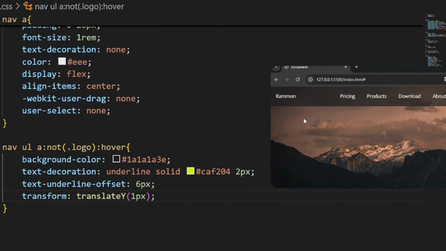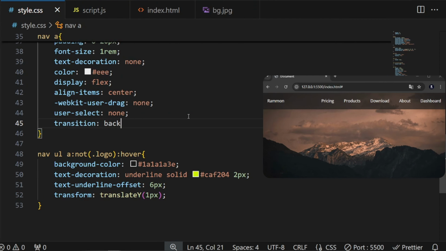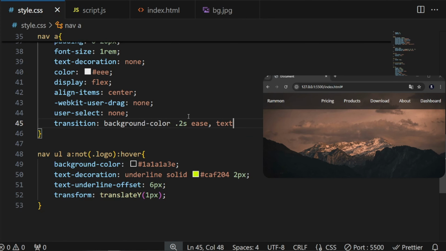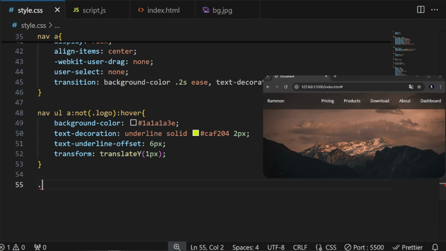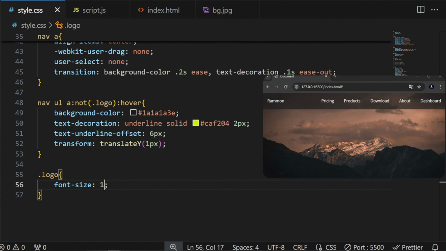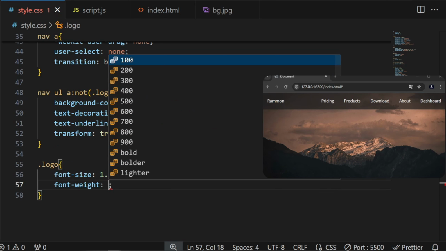Now the hover appears only on navigation links, and the effect looks great, but it's too sharp. Let's add some transition to it. Inside the anchor tag styling, set transition to background color 0.2 second, and text decoration 0.1 second. With just one transition, it looks way better now during interaction. Let's make our logo a bit more prominent so it stands out. For the class logo, we'll increase the font size to 1.5 rem and set the font weight to bold.